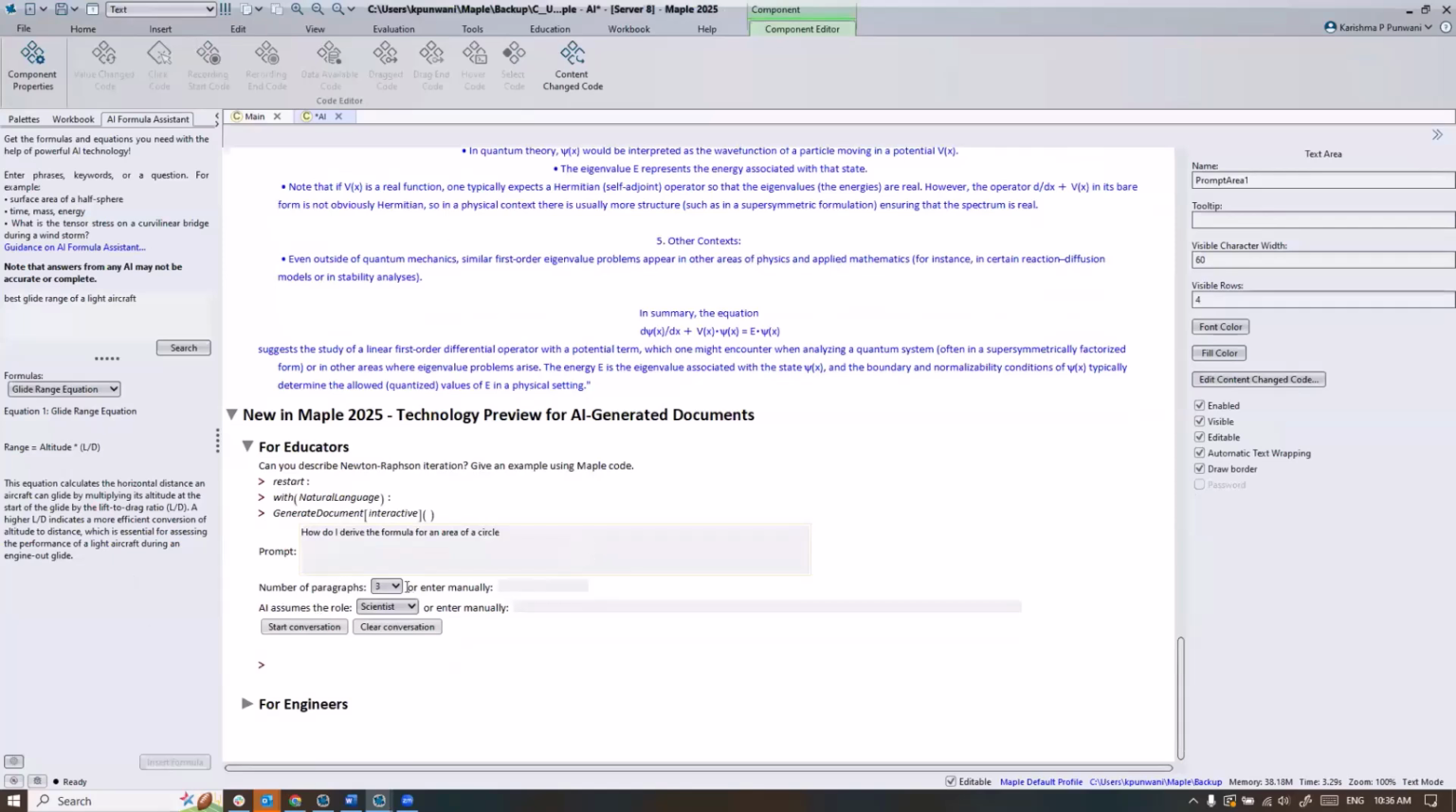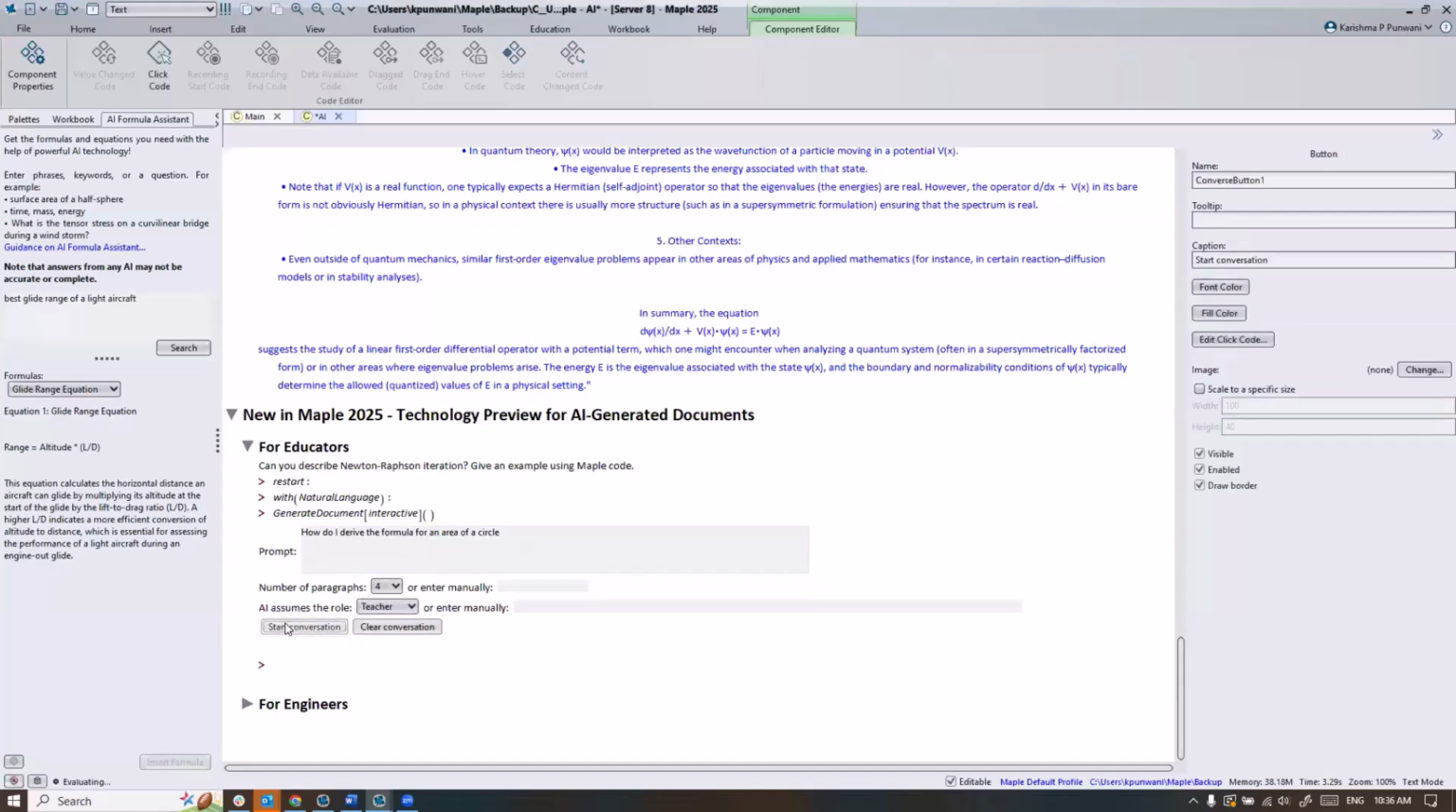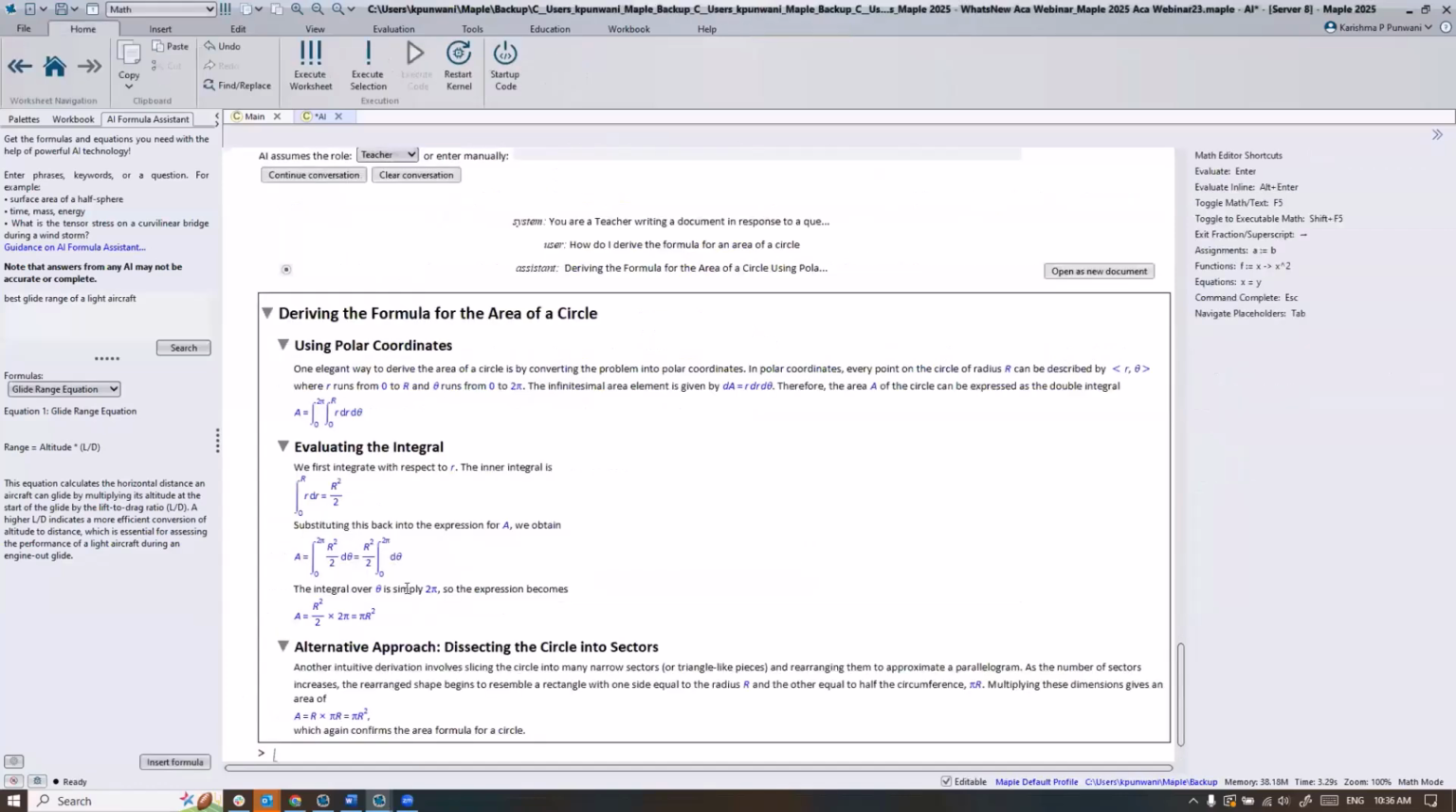I can go and change the number of paragraphs, so do this in 4 paragraphs. Something I really like is I can specify the role that I want the AI to use when it's explaining something. So explain this to me. You're a teacher, and now explain this concept to me. And I click on start the conversation. And you'll see that in a moment, it will go ahead and basically create me a document.